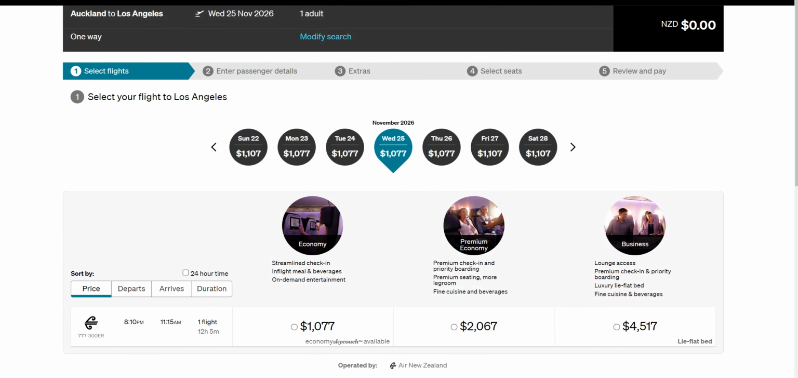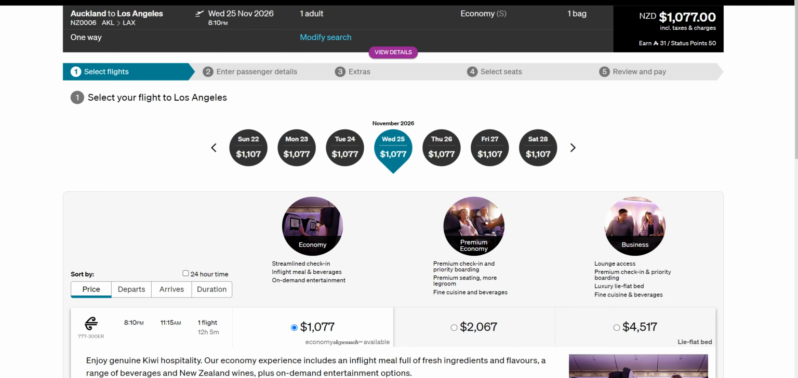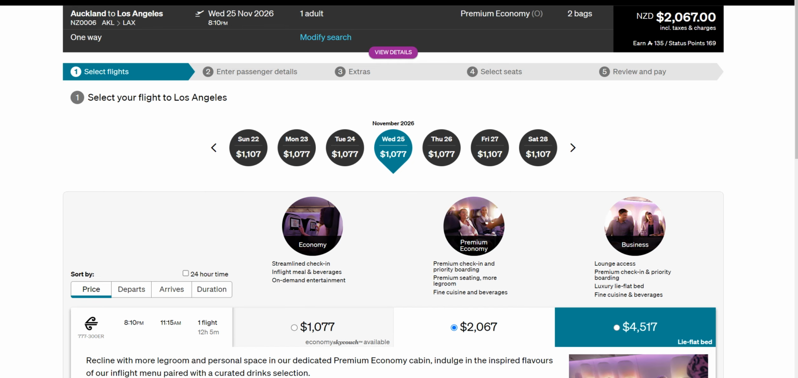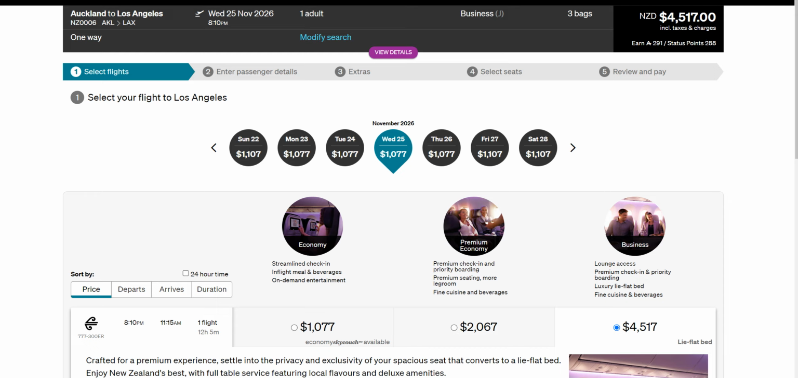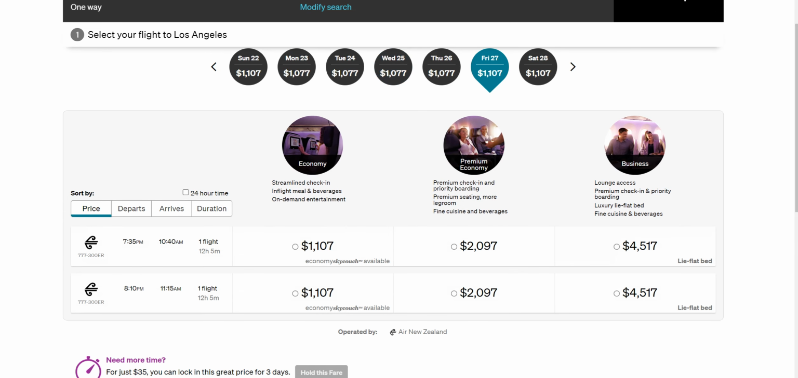Now, these are one-way flights. It's just for relevance in terms of working out. So if we click on economy, then we can see that there's 50 status points. If we click on the fare for premium economy, we can see 169 status points. And then we can see for business premier, 288 status points. So those will always change based on the fare. And also if the cheaper fares have been sold out, then it's usually going to mean more status points.